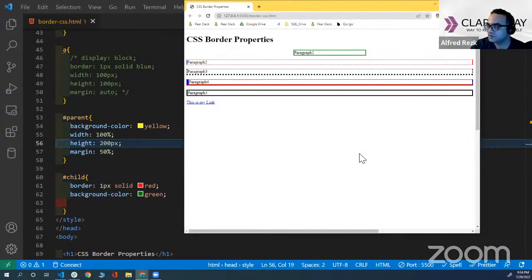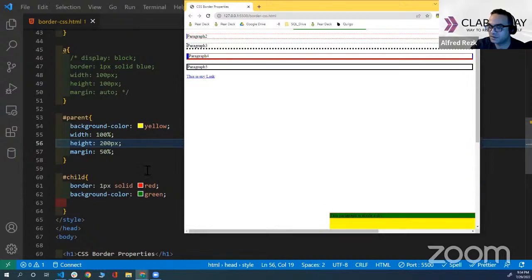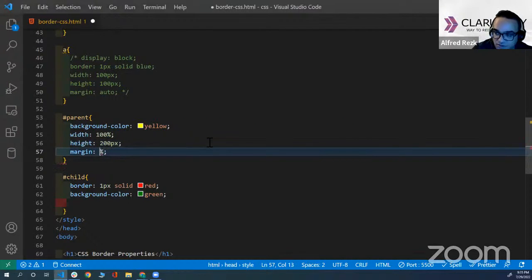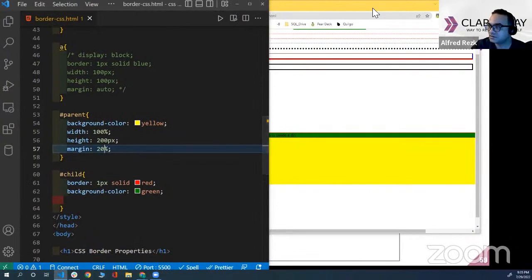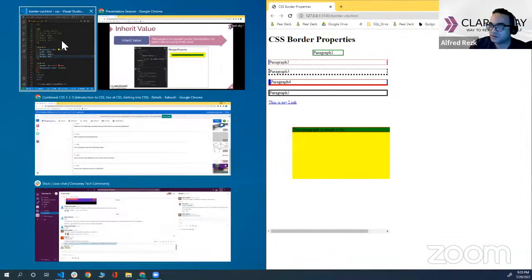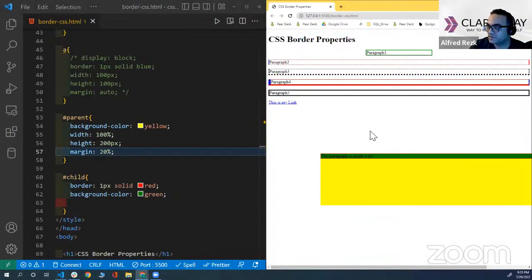It should be down there. Yep, that's too much. Let's do 20% of the page. Let me put it side by side. Let me close the developer tools. So 20% of my page is going to be the top, the left, bottom, and right. No question about that. What about the child?